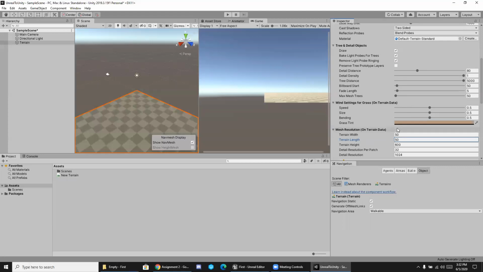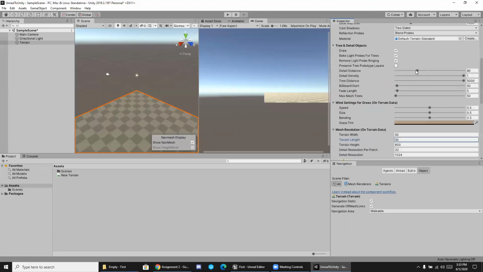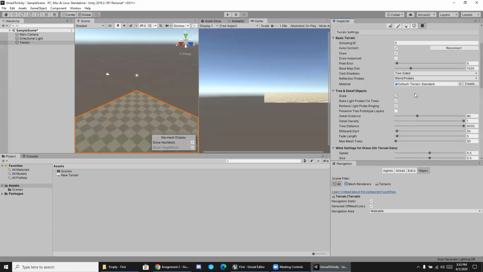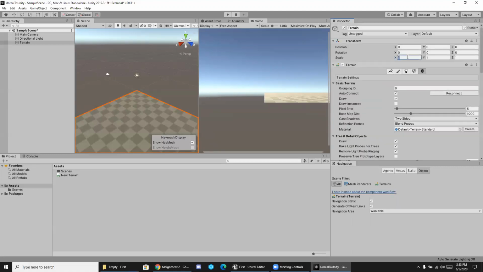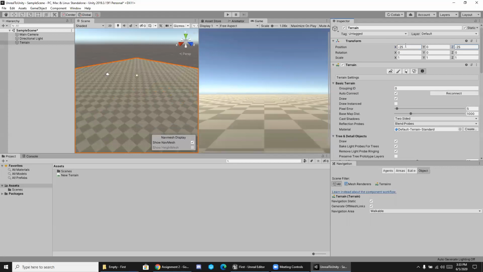since Unity units are in feet, I believe, and Unreal units are in centimeters. So 50 centimeters would only be half a meter in Unreal, but in Unity, it's perfectly fine. We'll also set it to -25 in the X and -25 in Z so that the center of the terrain is right at 0, 0, 0.